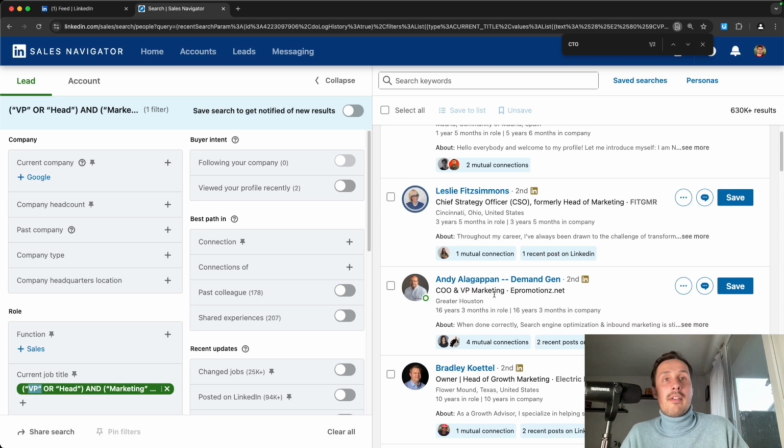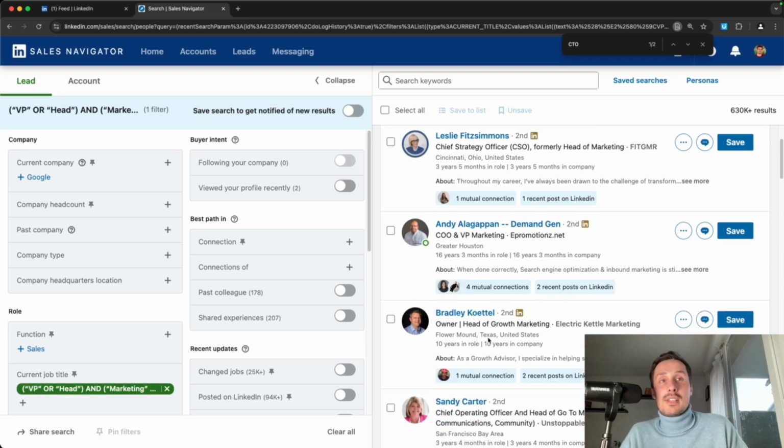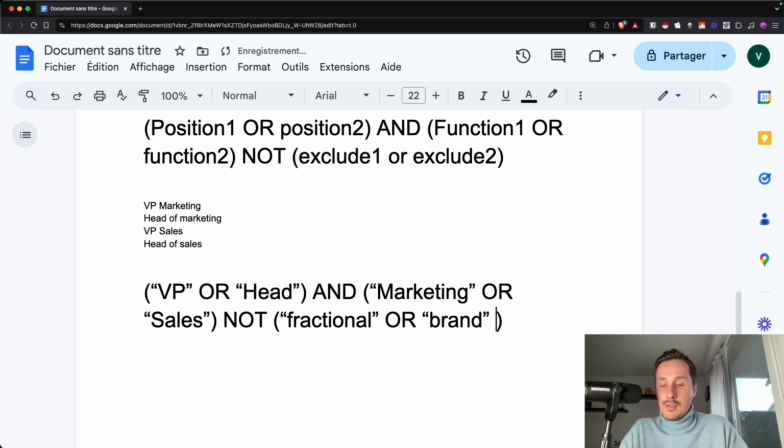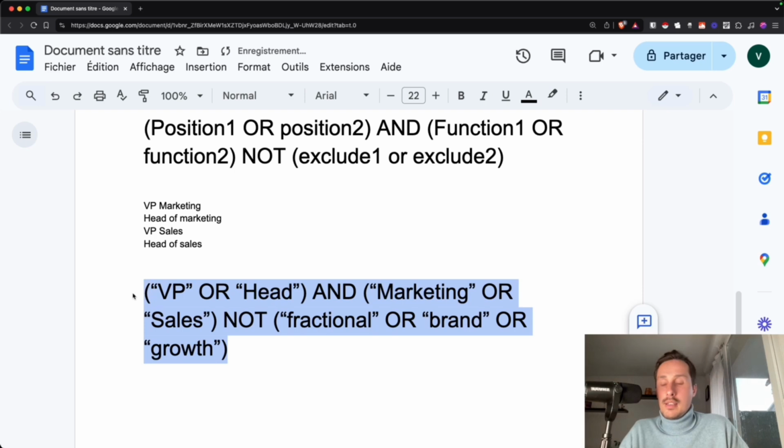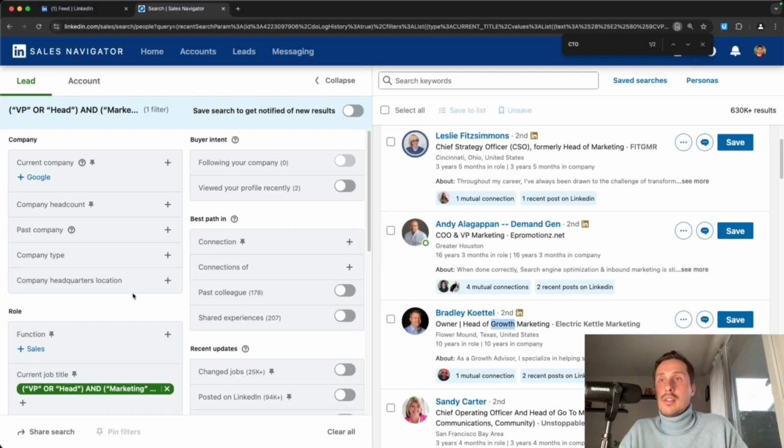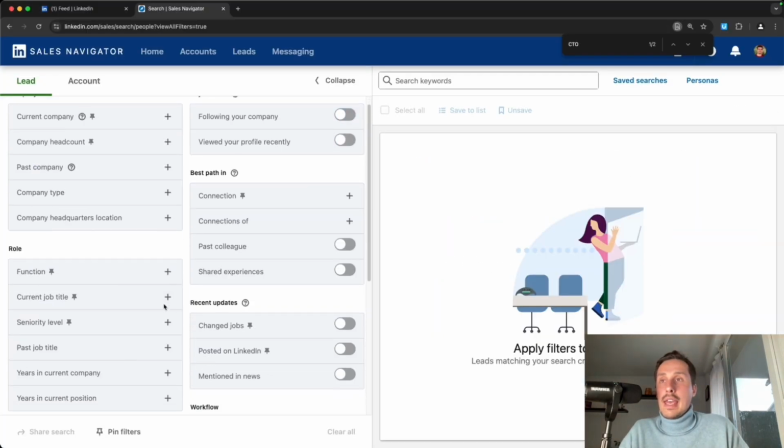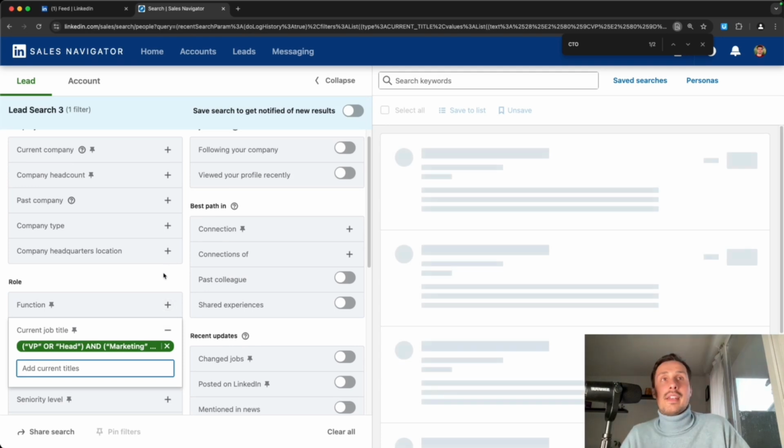We have VP here. Here it's interesting because he is head of growth marketing, and we can say that we want to remove growth. So for example, all we have to do is to add growth to the exclude function. So, or, and we say growth. And then we come back to Sales Navigator, remove that and paste it here. And let's see what we have.